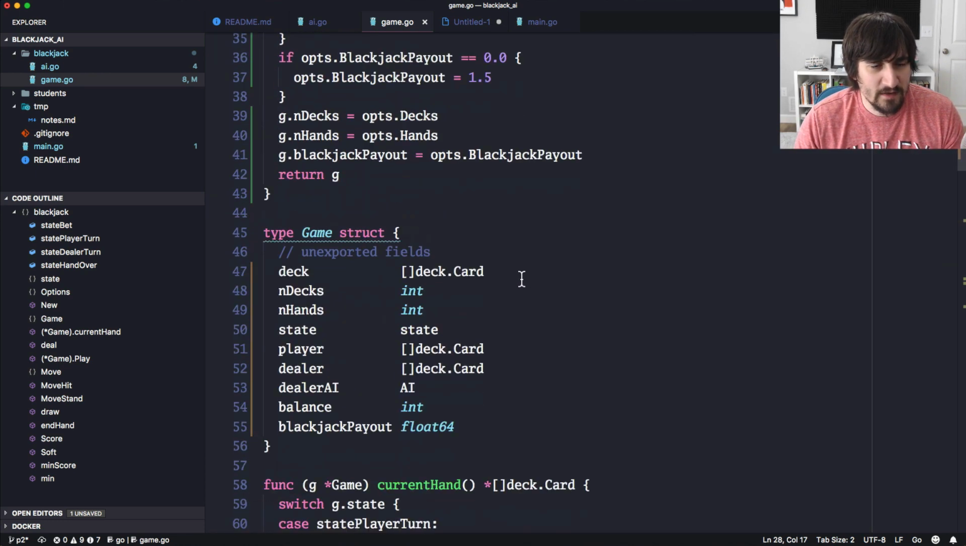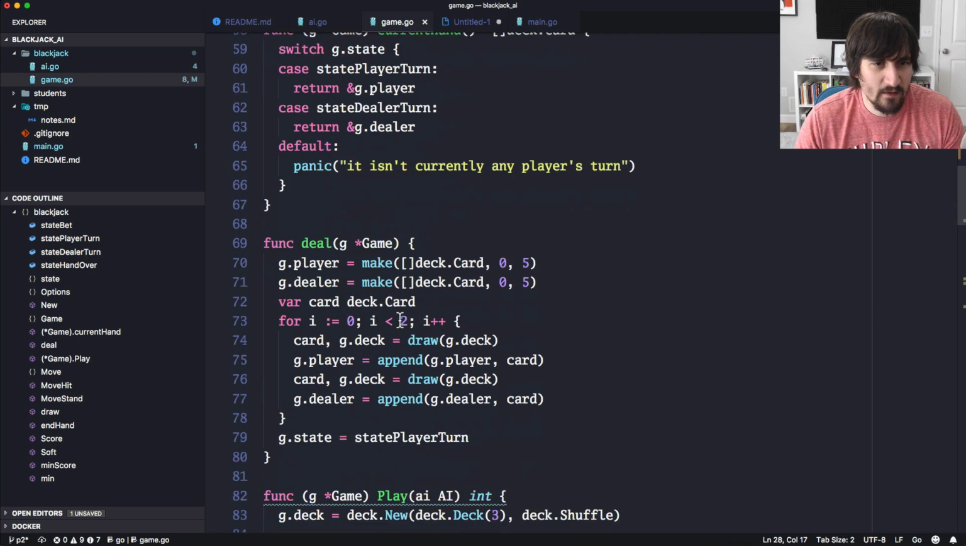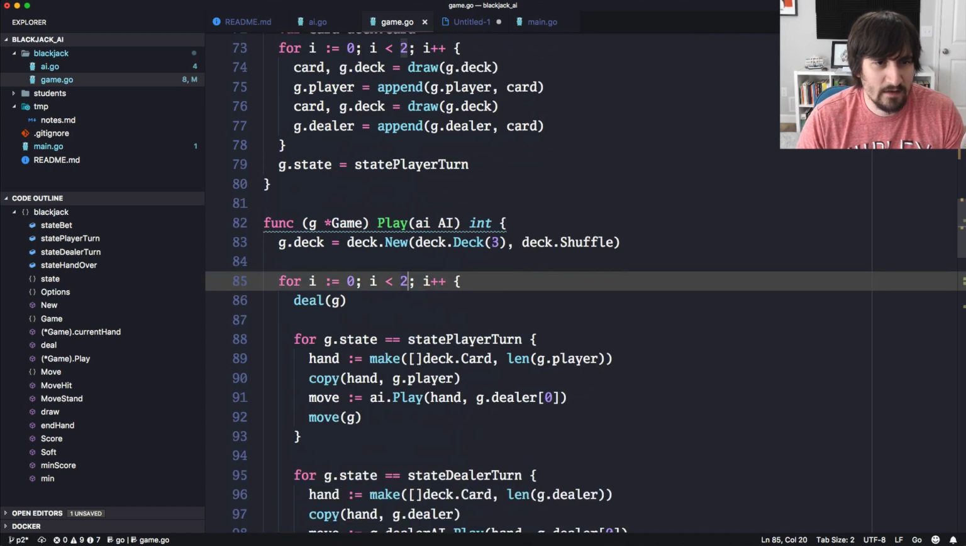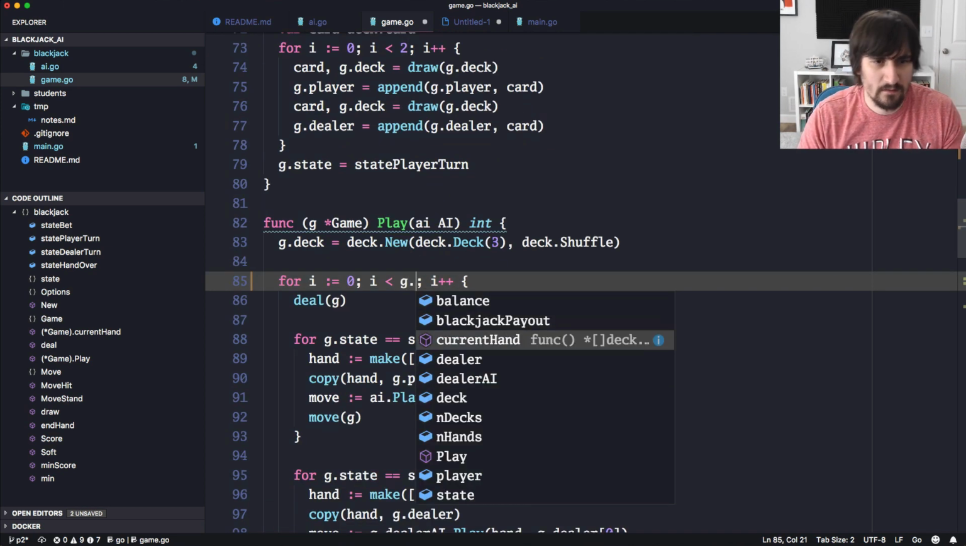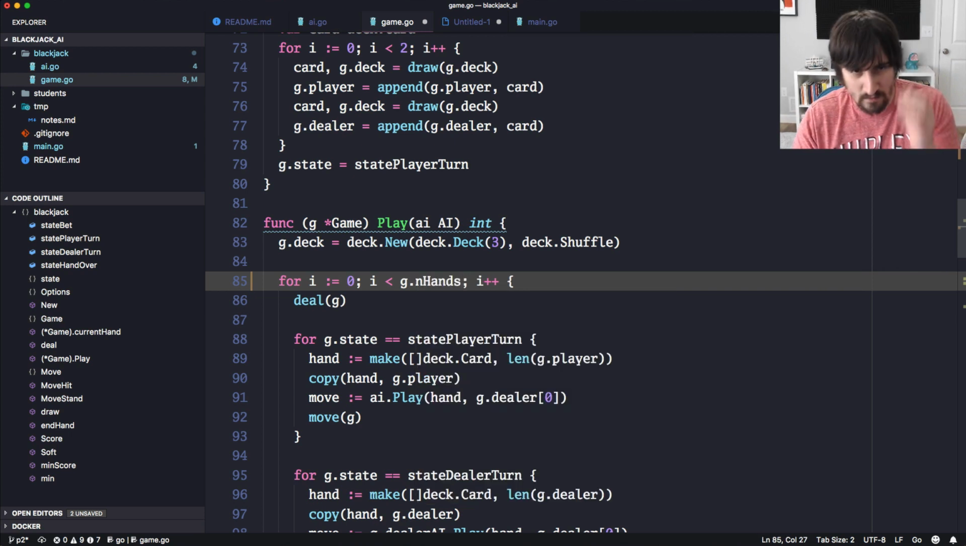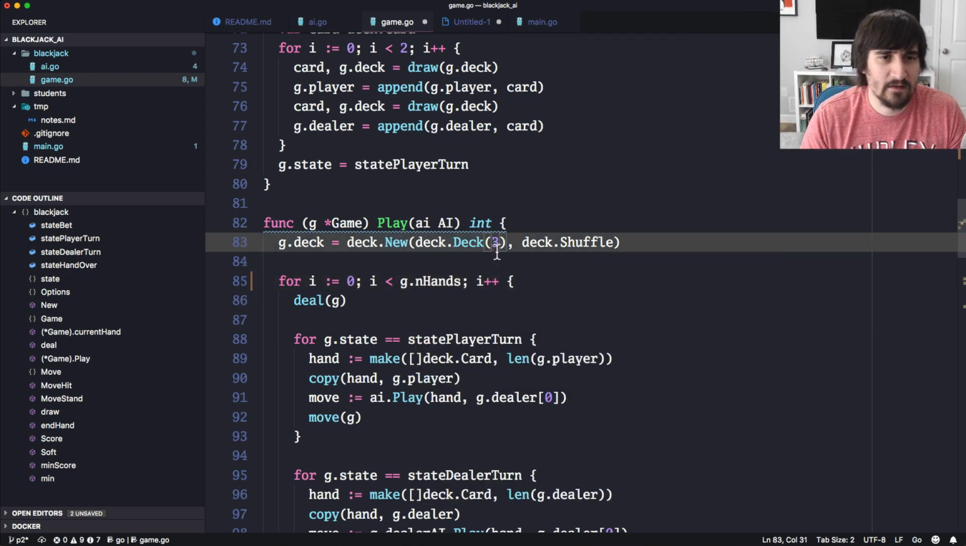Okay, so we've got the options there. Now we need to make sure we use them. So down here, we're going to go ahead and say for i is less than g.numhands. And we're going to actually say this is going to become g.numdex.